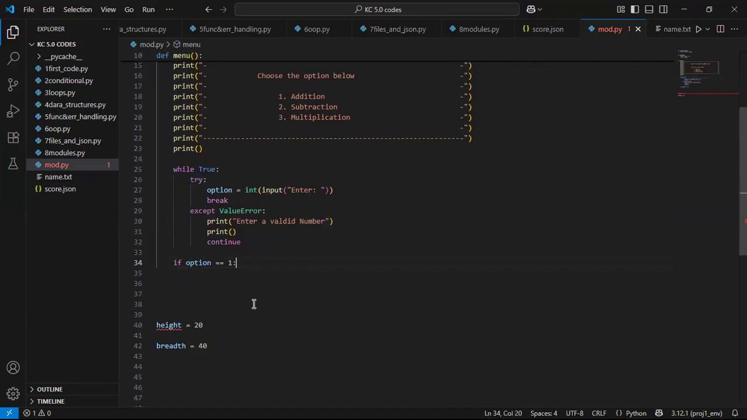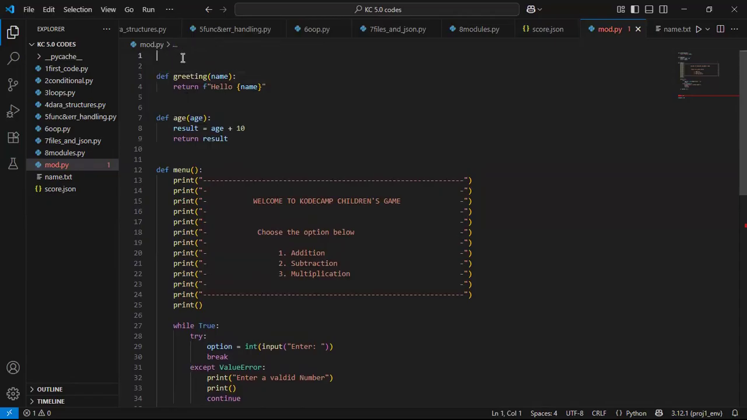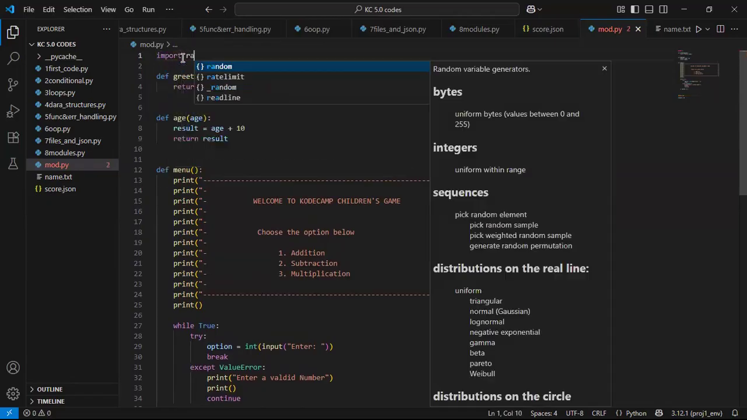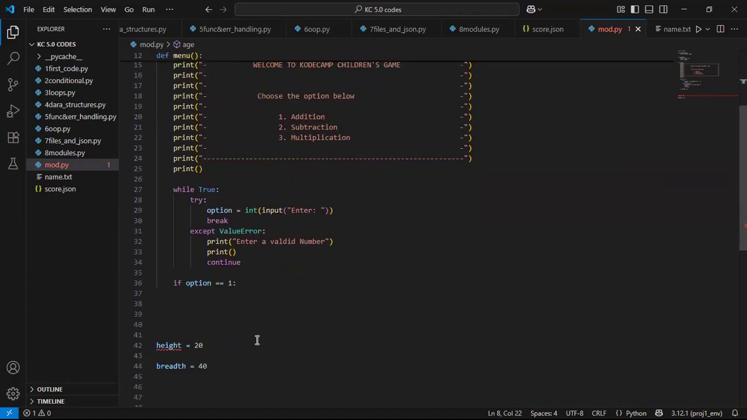So if option is 1, being addition, then what I want to do is bring in a module. This one is a built-in module, so I don't have to think about the file. I'll bring in this module called random, so I'll import random. And then with random, I want to randomly bring in some numbers. What I want is to get two random numbers.